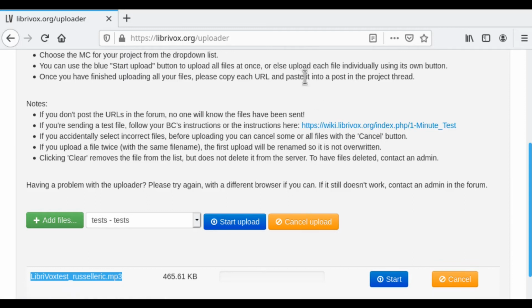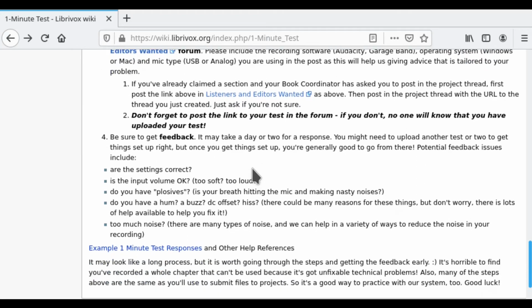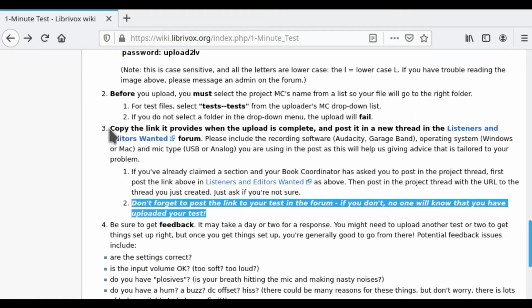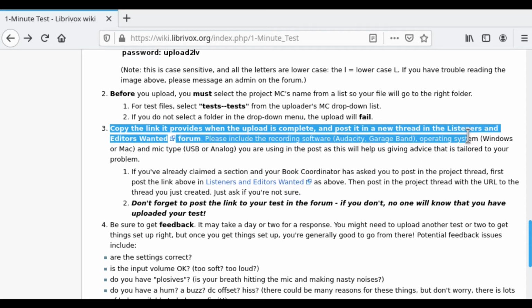All right, so we've exported our recording. We've uploaded it to LibriVox. Now I'm going to come back into the LibriVox forum. What's left? Once you've done the upload, here's your next step. Copy the link. We did that. Post it in the Listeners and Editors Wanted forum. Okay.